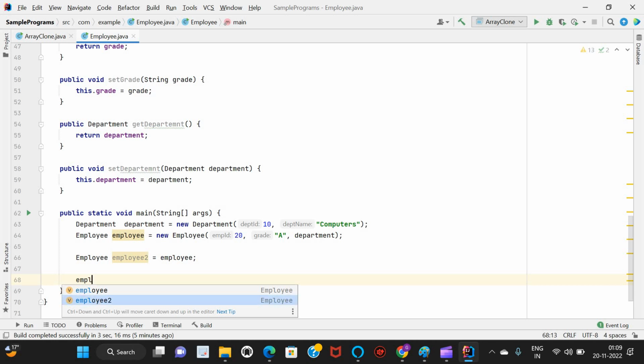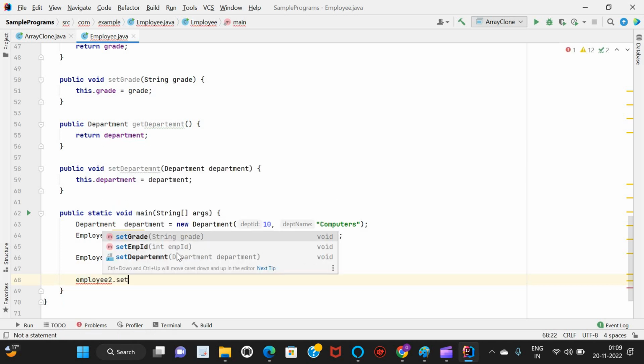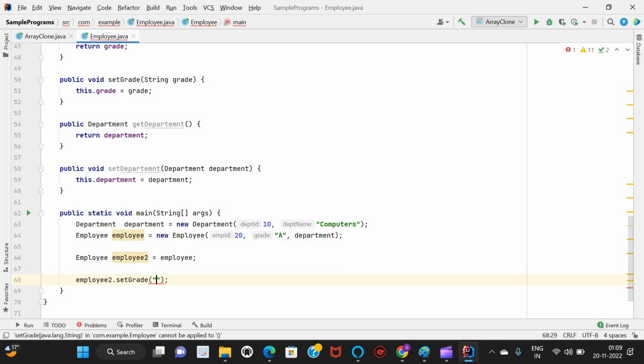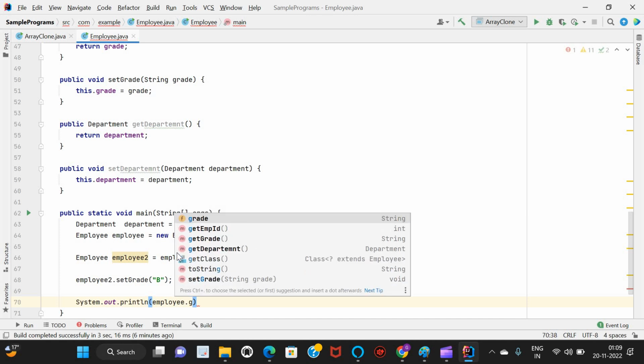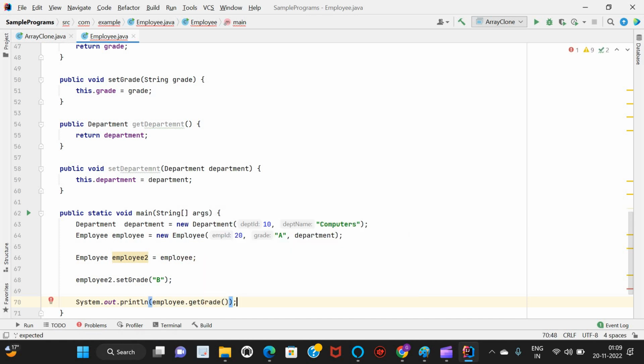So employee 2 dot set grade, I am going to make as B. Then I am going to print the value of employee 1, the employee 1 grade, get grade. So for the employee object, the grade is A. For employee 2, I change it to B. So here I assigned employee to employee 2, and employee 2 grade I have changed to B.